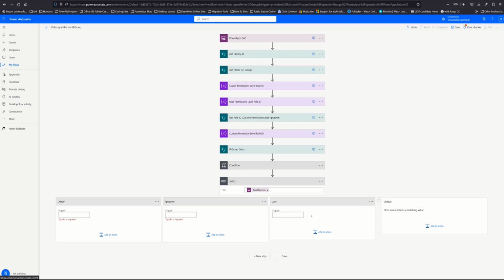Now, these three boxes make a big impact. They have to be exactly what gets pushed to the flow for that particular variable. So this one is going to be owner. This is going to be approver, and this one will be user. If it's possible, I always name the case title the same as the response in here, so it's not confusing.